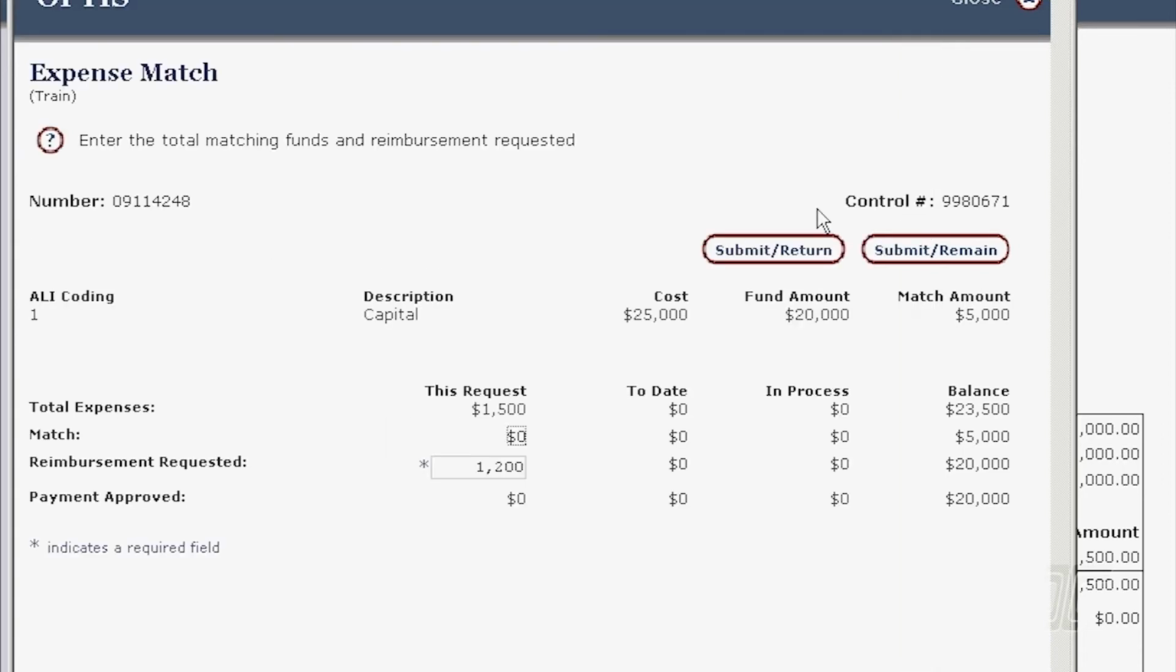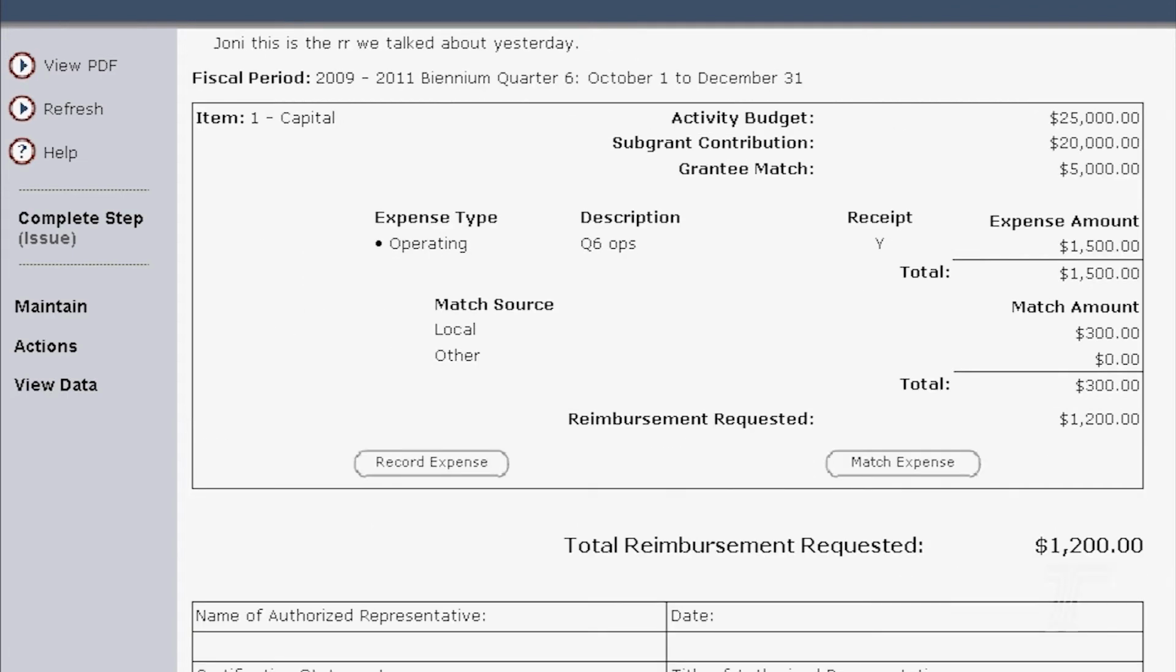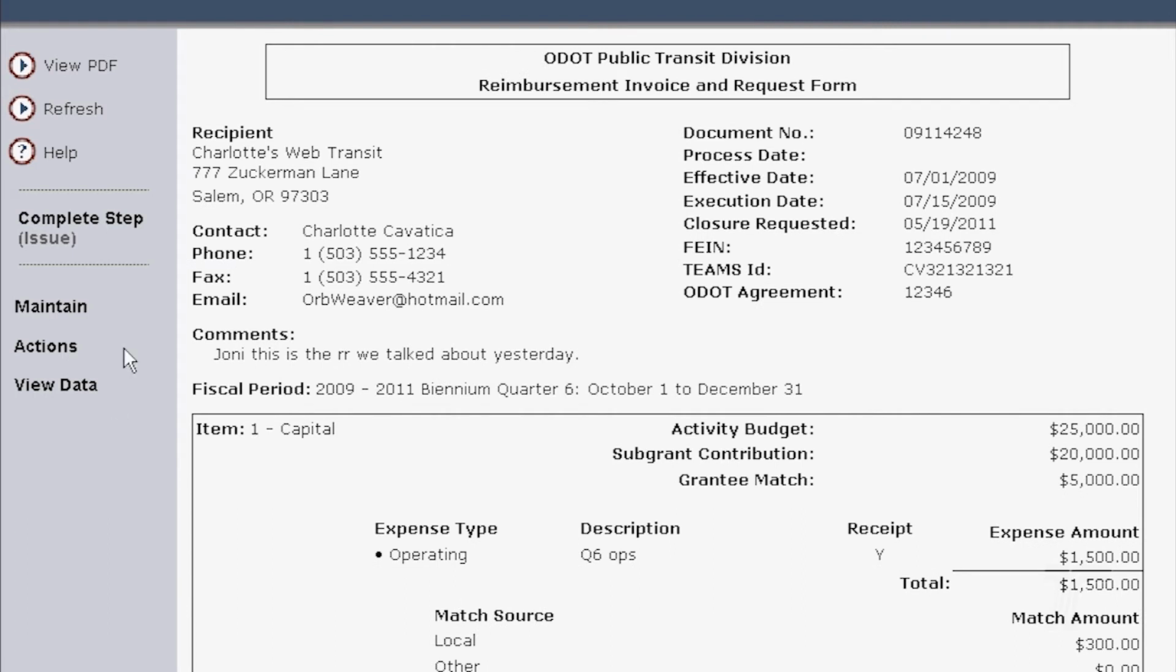Okay, so then you submit return, and now that 0 has turned to the 300 that you just entered, and reimbursement requested and match have to equal the total expenses, and OPTIS will error out if those aren't correct. And then you say submit return, and now that shows here. So it shows there's 0 for other, and there's 300 for local, and that you're expecting to be reimbursed $1,200. Okay? And then you're done.